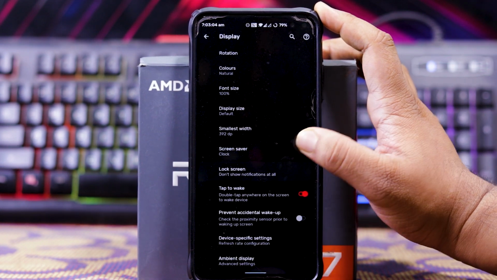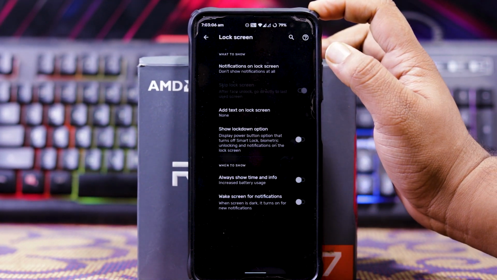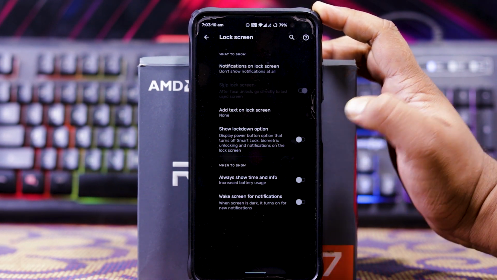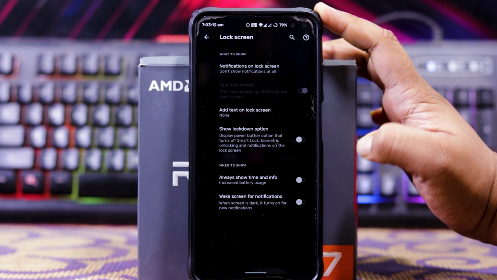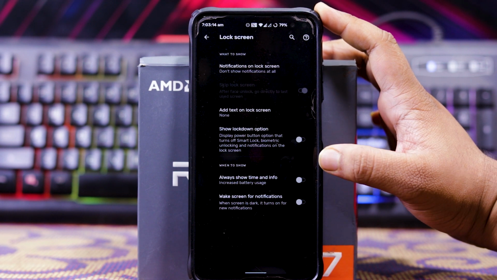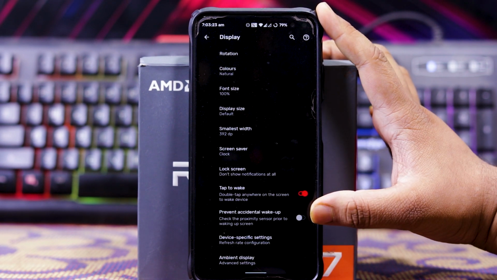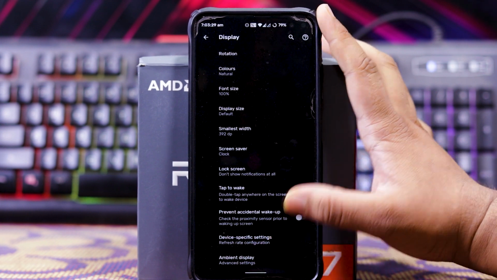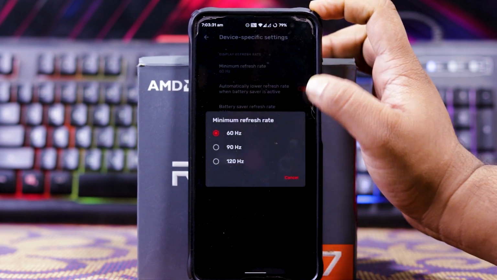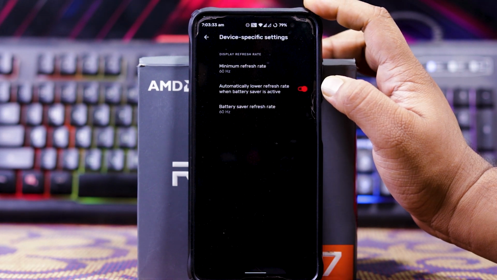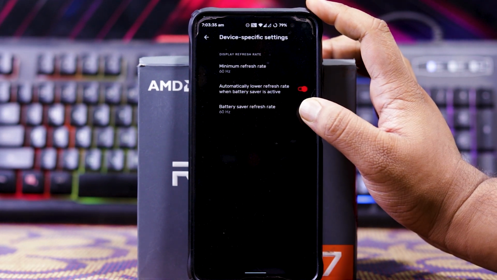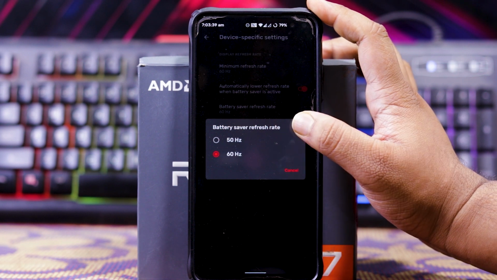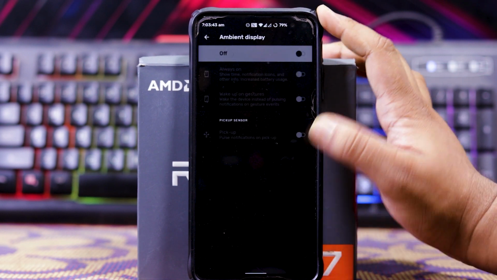Here you get lock screen. Here you get notification lock screen, skip lock screen, and text on lock screen, show lockdown option, always show time and info, and wake screen for notification. Then you get double tap to wake, prevent accidental touch. Here you also get the option of device specific settings. Here you can choose the refresh rate, auto and low refresh rate, and battery saver refresh rate. And in battery saver refresh rate, you can choose 60 Hz and 50 Hz. In ambient display, you get the same options.